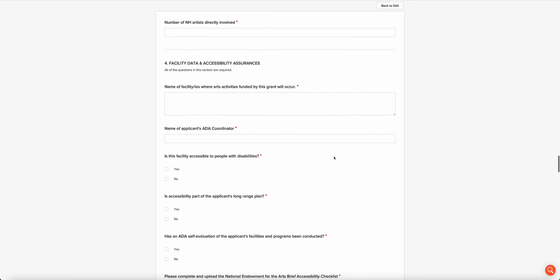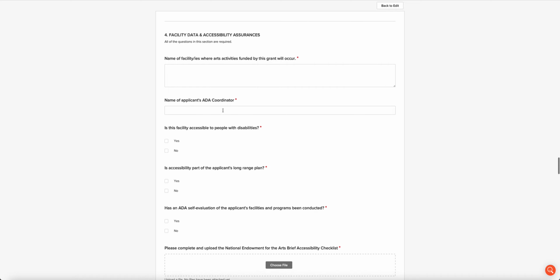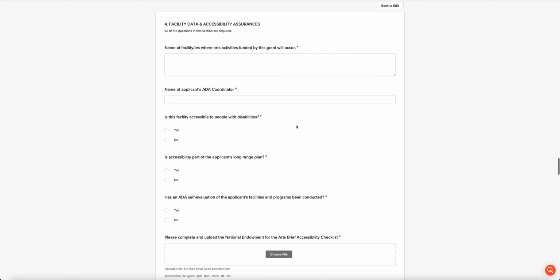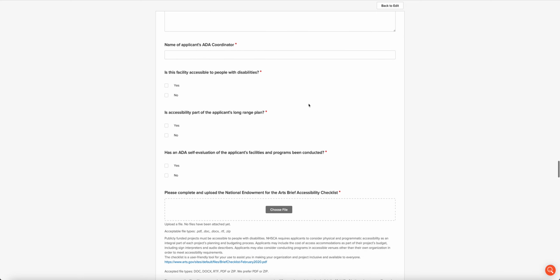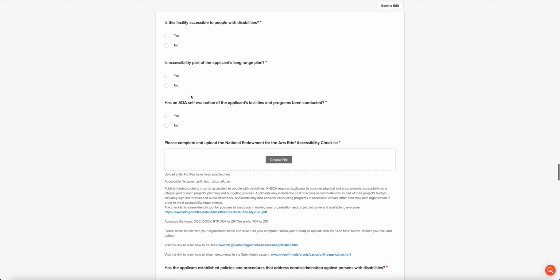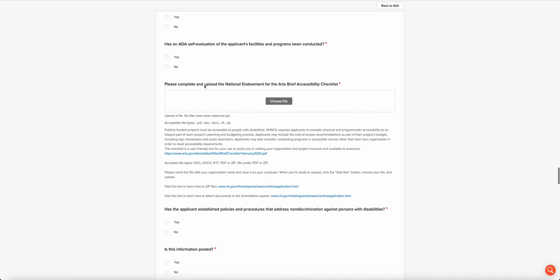Section 4 is about accessibility and facilities information. So we want to know the name of the facility where the project activities will occur, the name of your ADA coordinator. We want to know whether the facility is accessible to people with disabilities, if accessibility is part of your long-range plan, if you've done an ADA self-evaluation, and then we want you to upload the National Endowment for the Arts Brief Accessibility Checklist.